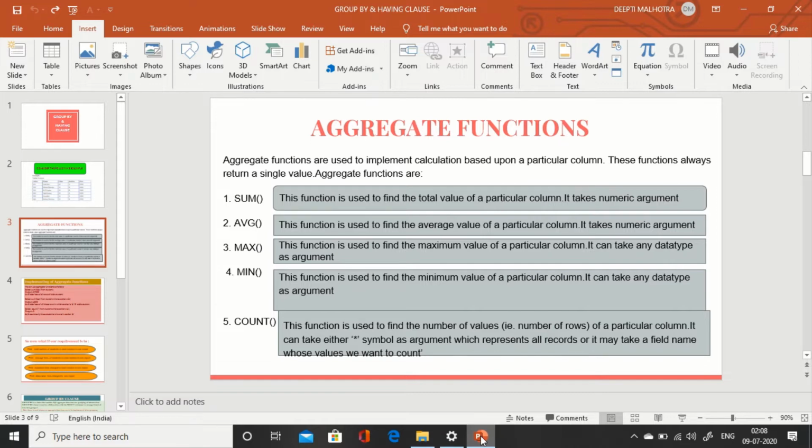Count function is a very commonly used function in SQL. This function is used to find total number of values or rows of a particular column. It can take either asterisk symbol as an argument, which represents all records, or it may take a field name whose value we want to count. Now, the null values are treated specially in a different way by aggregate functions, but we are going to discuss it in another class because we want to concentrate on the group by clause in this video.